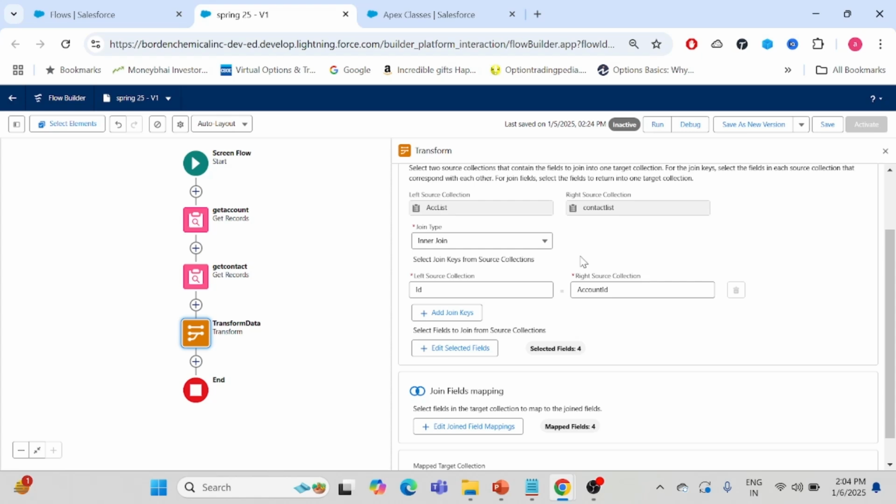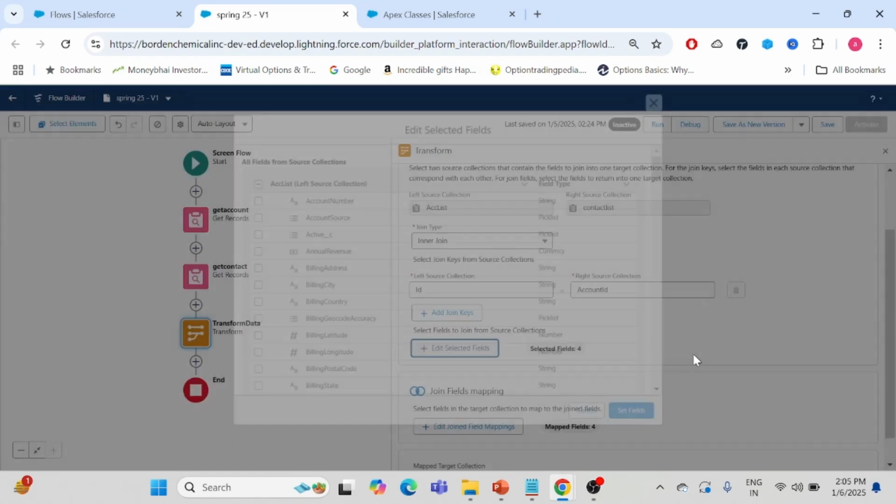So this is where we have to use the account ID. On contact, I have account ID, which I will map with the actual Salesforce account ID. You can see that for the left source collection, I have selected the account ID, and for the right source collection, I have selected the account ID, the variable name, from the contact. Now what it did, it joined the two data sources based on this configuration, that is ID equals account ID.